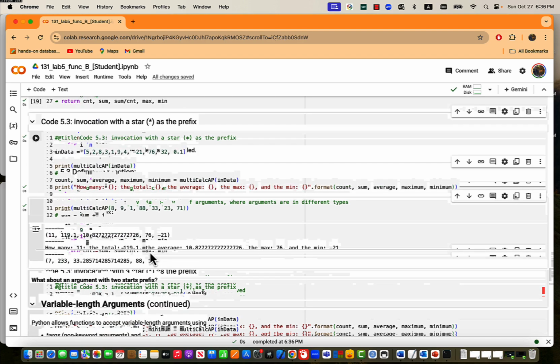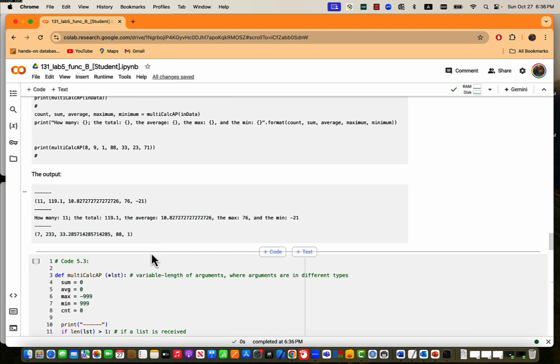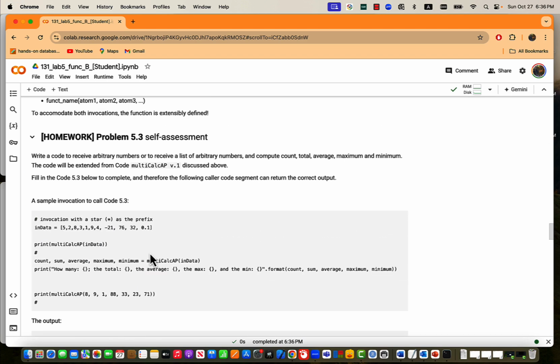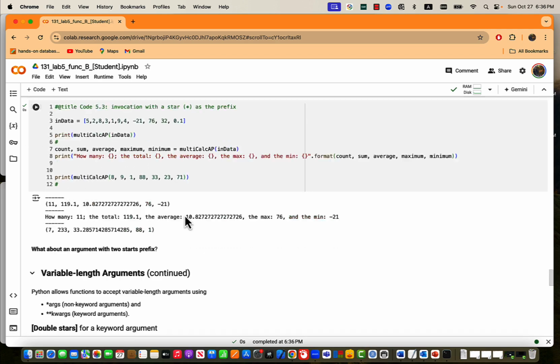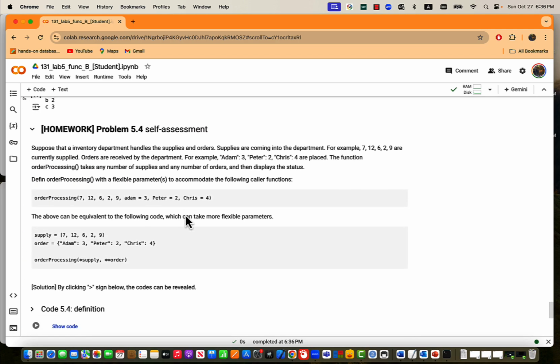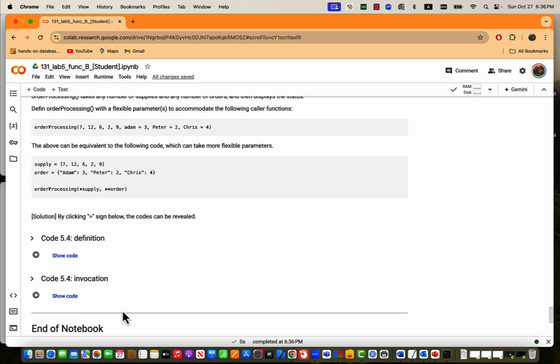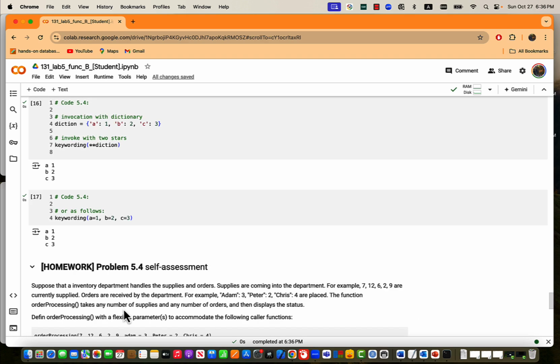Okay, this is a homework, the problem 5.3, but I don't ask you to submit. This is self-assessment. Same thing here, problem 5.4. Okay, this is a self-assessment. I want you to define a function and invocation. All right, this is it.